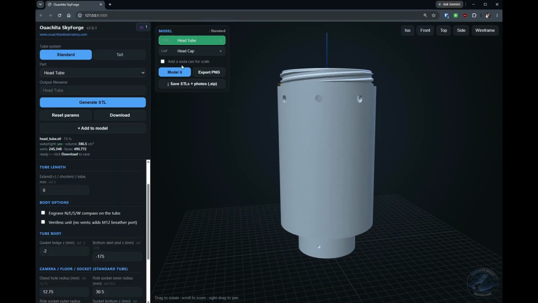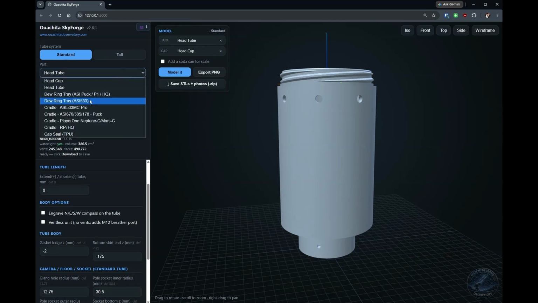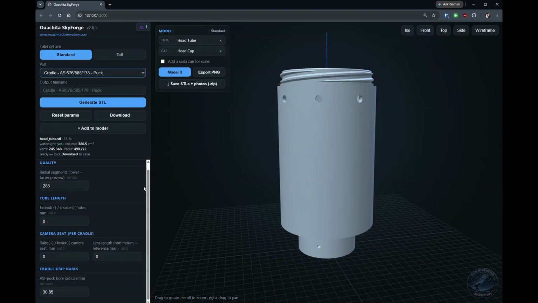So now we have a head tube, a head cap. Now we've got to choose our cradle. A lot of people will probably be running either the Raspberry Pi High Quality Cam or the ASI 676, one of the puck models, the kind of planetary models. So we're just going to go ahead and choose that one. We could generate the STL, but what we really want to do first is put a lens on here, because when it generates the STL, it's going to put a mock-up of what the planetary camera looks like, and we need to put a lens on there so we can see how high it sits under the dome.